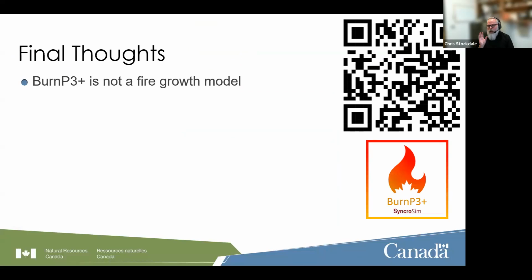So, some final thoughts. Over on the right-hand side is a QR code that will take you to the Burn-P3 Plus GitHub homepage, which has some information on getting started with the model. We are working on more training materials, so please bear with us, but that's coming, and I will talk more about this in a few slides.